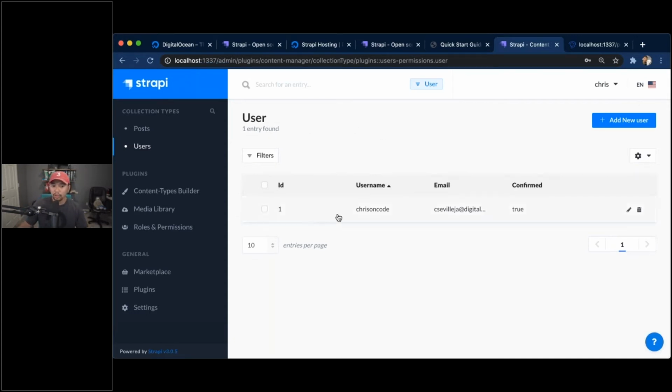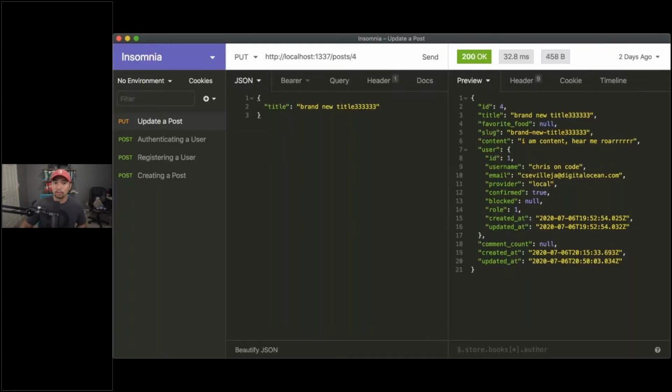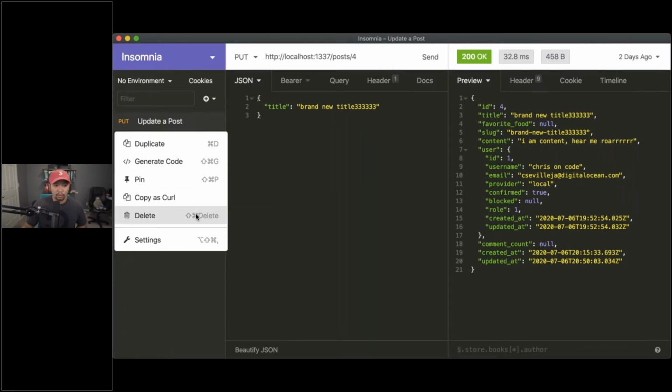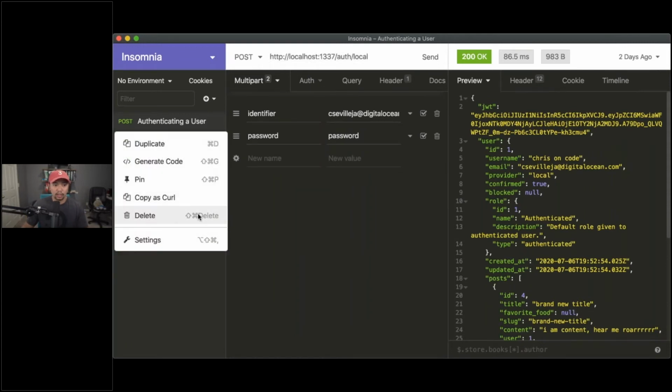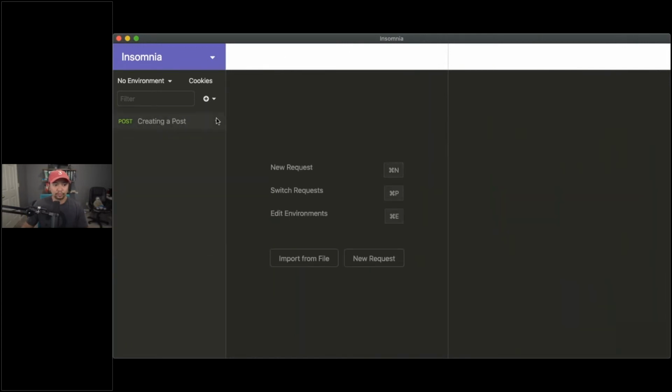So let's say I have a user, Chris on code. My password in here is password. The next step is let's see if we can hit this API to check if we can authenticate with this user. Anytime you have an API, you're going to want to do a POST request to the authentication endpoint to get authenticated. So let's do that. I'm going to use a tool called Insomnia. Let me delete that. Let's copy that actually, and then delete this one. I'm going to start fresh here.